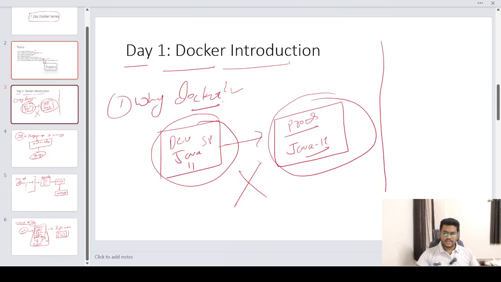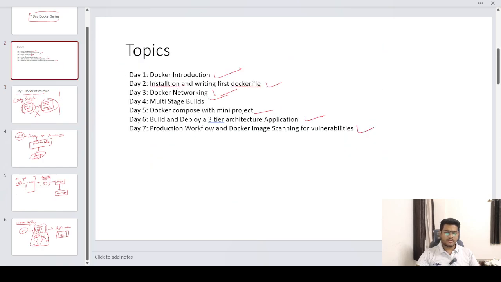The next day, tomorrow, we will first install Docker, and we'll write the first Dockerfile, and we'll understand the different commands in Docker, all those things.